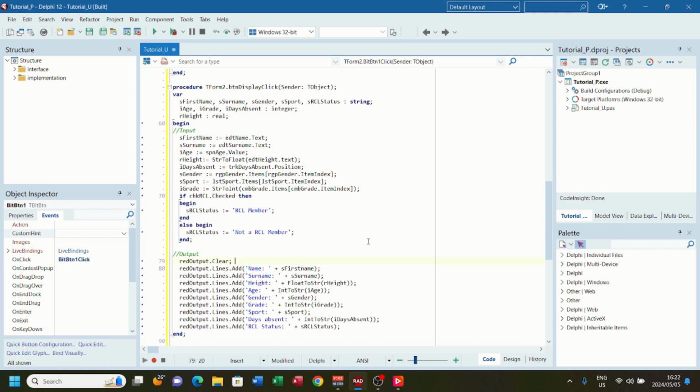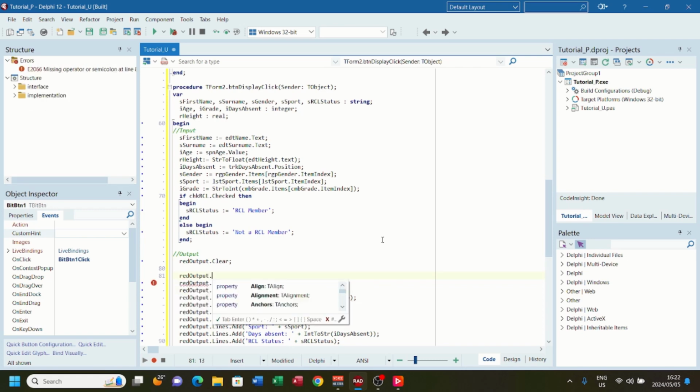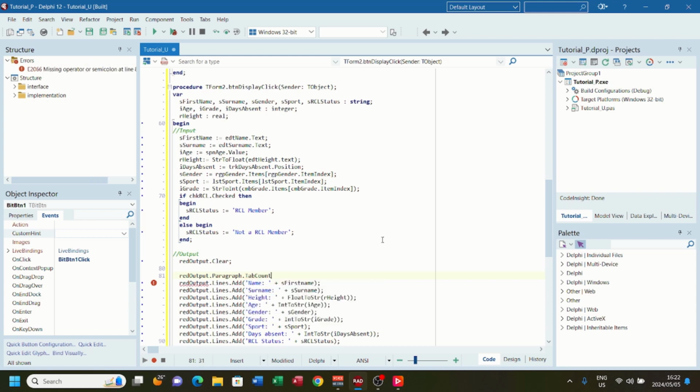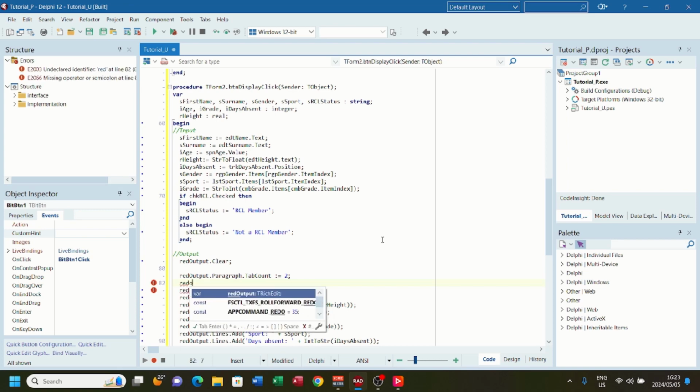Right, now let's add tab stops to our rich edit output. So I'm going to go and say red output dot, and this time I'm going to refer to the paragraph property, and I'm going to say dot, and first I'm going to give it a tab count. Right, so I would like to tell it how many tabs I want. So I would like 2 tab stops. Okay, semicolon.